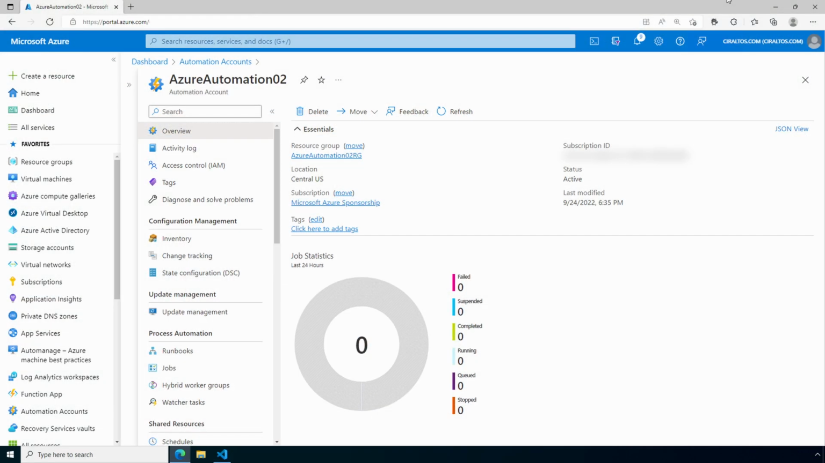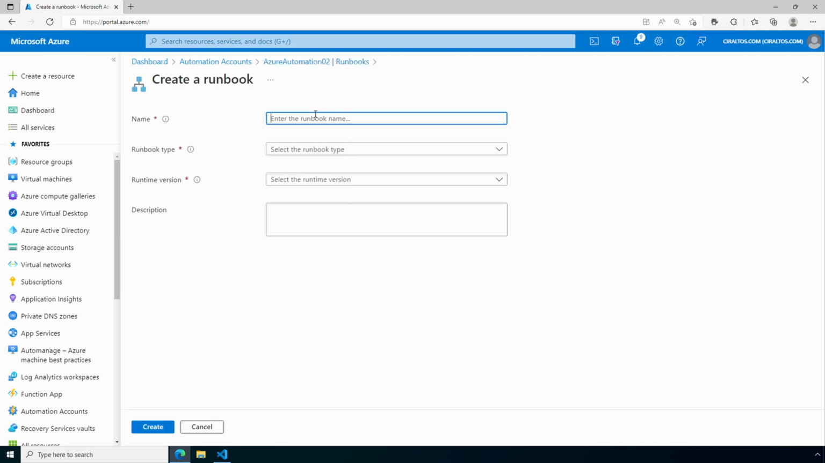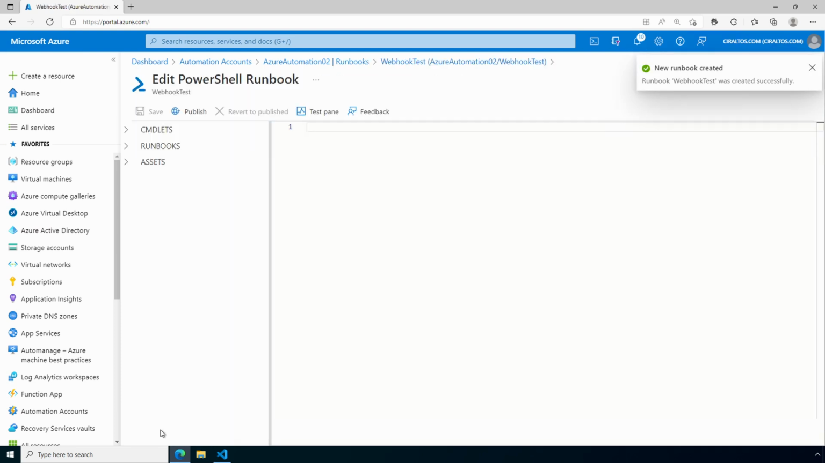Let's go to the Azure Automation portal to get started. Here we are in the Azure Automation account. To begin, let's create a PowerShell runbook in the Azure Automation account and configure the webhook. We'll go to Runbooks, create a runbook, we'll give it a name. This one is PowerShell, and we can go with 5.1, and create. Leave it blank for now, but we do need to publish.